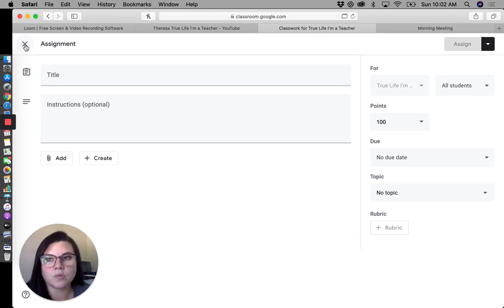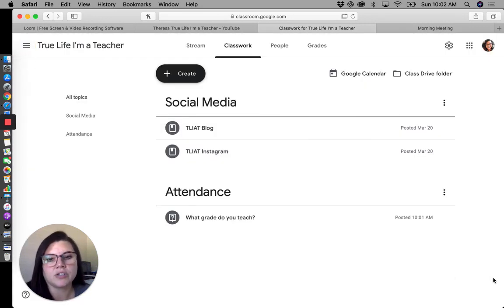Again, if I'm in an assignment or a question or whatever, and I decide I don't want it, just click the X and it goes away. I hope you find that and how you can take attendance virtually helpful.